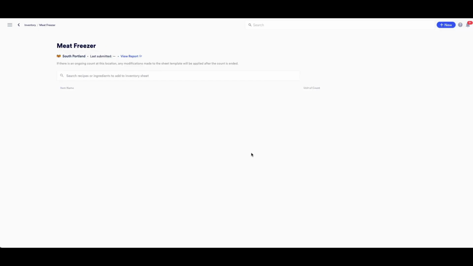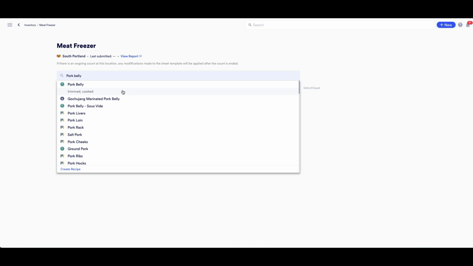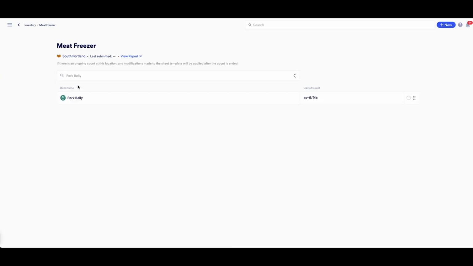All right, just like that, I have a new sheet created, meat freezer, and now I can start adding my inventory items. So first thing I'm gonna add is my pork belly. Searching my database, there it is. I have pork belly. I also have some other options here that I can pick from, but I'm gonna pick just pork belly. And you'll see that the ingredient is now added, as well as the count unit.